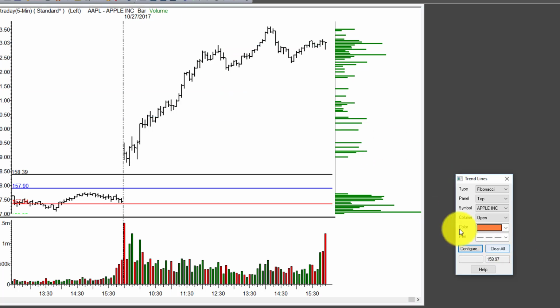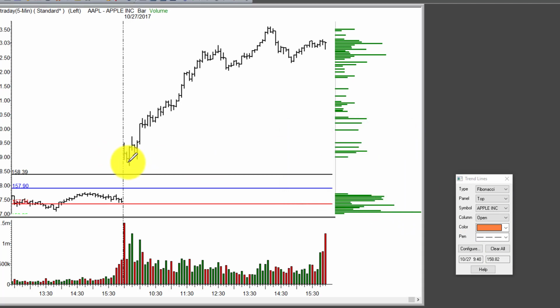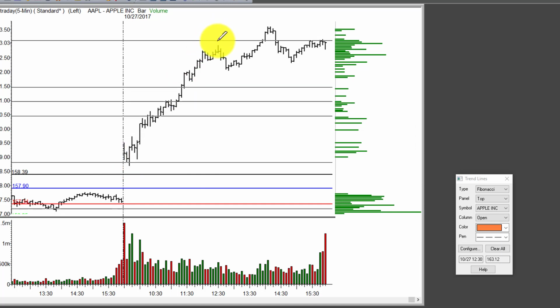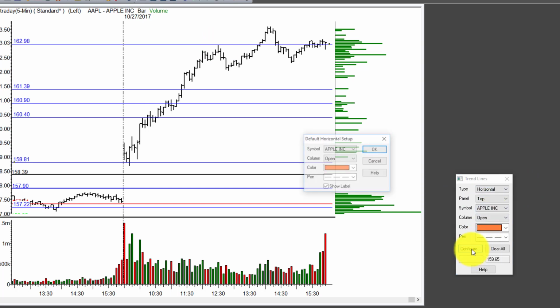If we want to do that, go back into configuration of your study and click on show labels. So if you want to know exactly what each one of those lines represents, if you're not just watching it to see where the inflection is, if you're going to be very precise about where you want to place your order or something, you can put those values on those lines. That holds true for the horizontal tool as well. So if you change your trend line to horizontal, you can see I've got show label for the horizontal tool.